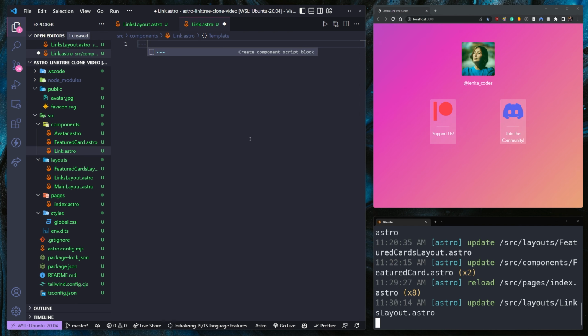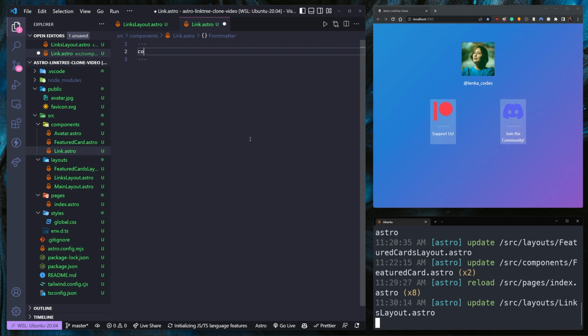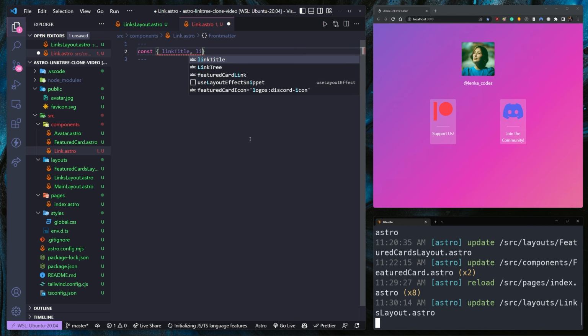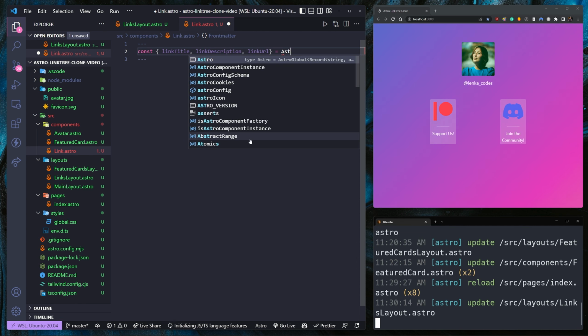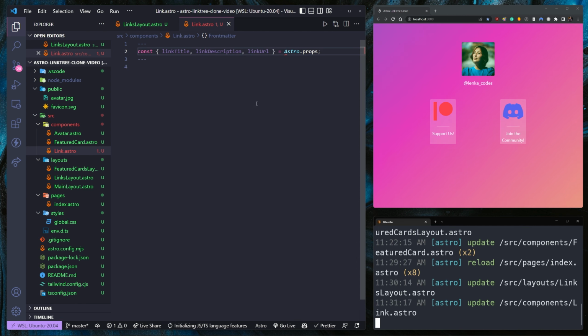And in here, front matter, and of course we need to create some props for that first. We need a link title, at least in my book. Then we need a link description. That's the way I do it. Again, do it however you want. And then we need a link URL. It seems like GitHub Copilot still doesn't know Astro, because we are in Astro. We need Astro props and not this.props. So we have a link title, link description, and link URL prop here.